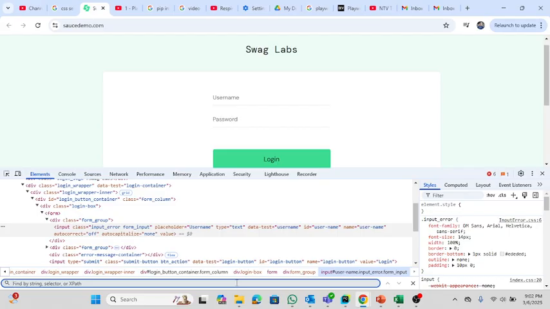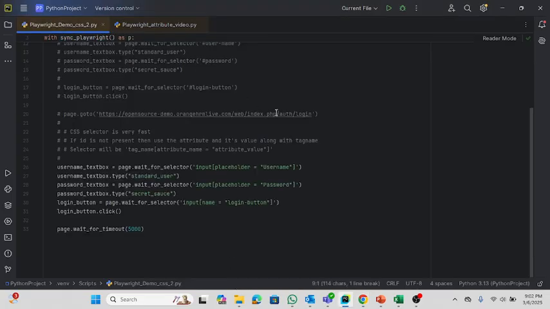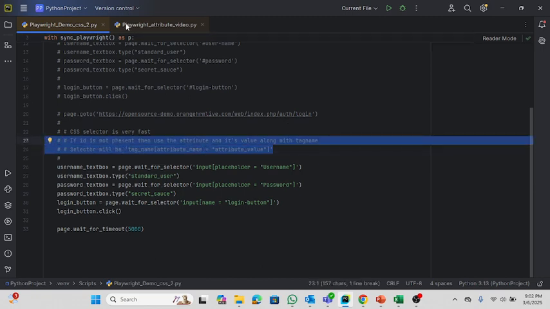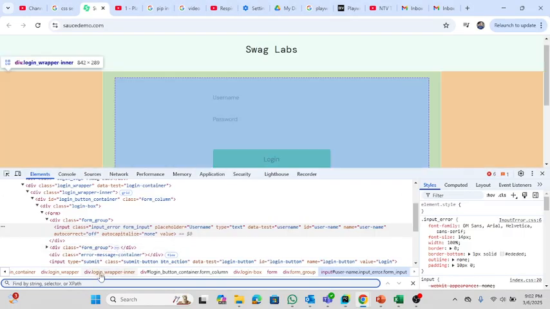So the syntax is here. I copy from here. This is the syntax we have to use for attribute name and attribute value. If ID is not present, then use the attribute and its value along with the tag name. So the selector will be tag name, square bracket, attribute name equal to attribute value, enclosed in single inverted commas. Same thing we'll try to populate here.